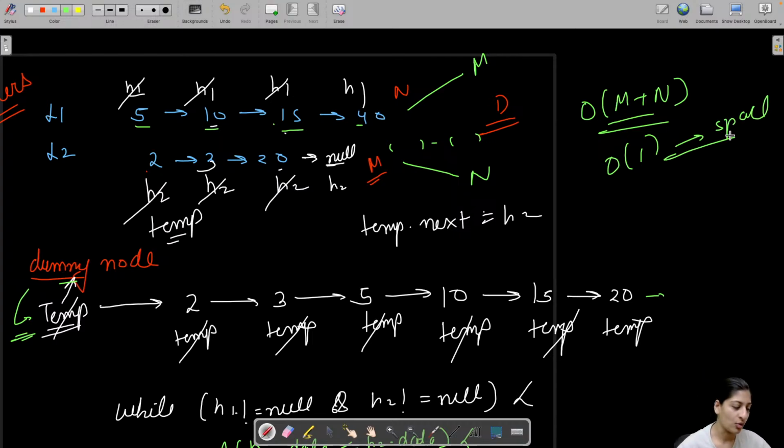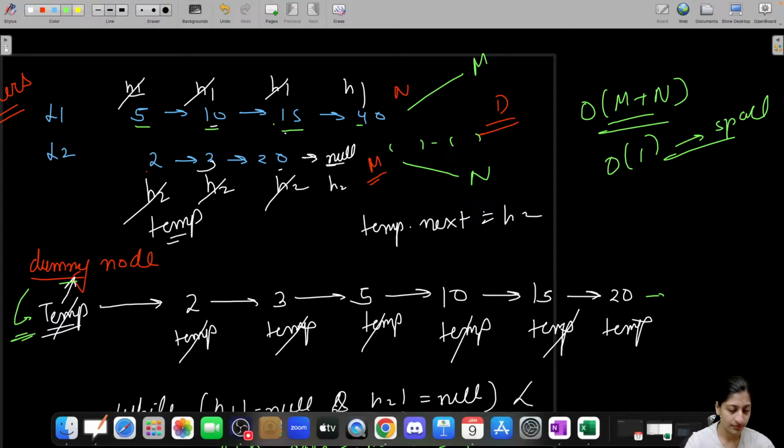Got it? So it was a simple one, very simple one. If you have gone through yesterday's lecture, now I'll just move to the code part. Give me a moment. Let me just check if you guys have any doubts. Meanwhile, you can write it in the chat. Fine, then I'll just move to the code.